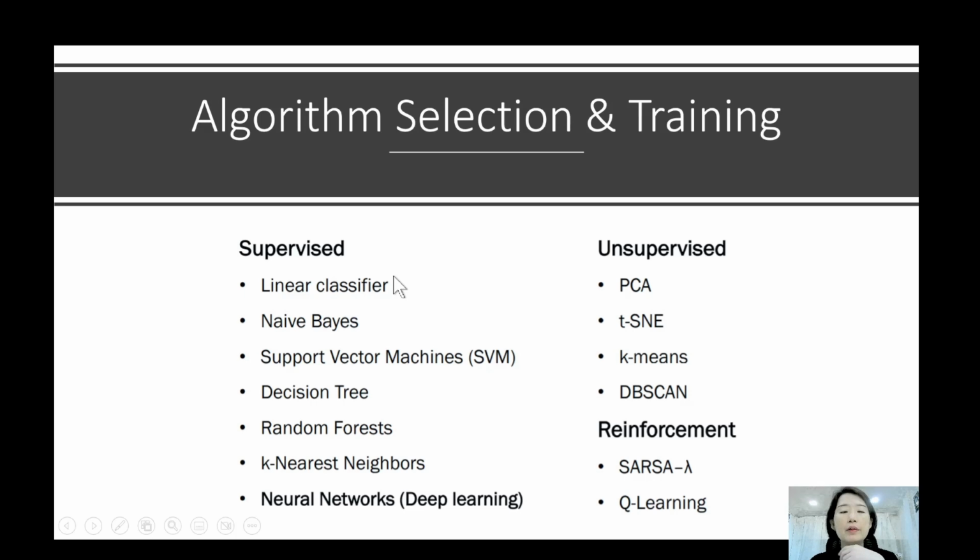The next step will be the algorithm selection and training. We actually have four groups of it: supervised, unsupervised, deep learning, and reinforcement. We also have tools like, for example, RapidMiner, where you can just dump in the data set, choose all of these algorithms, and try to run all of them on the data set and look at the output and look at the accuracy, then select which one you want to use.